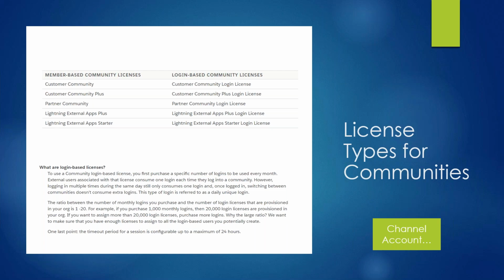that you need to pay to Salesforce. One of the interesting examples that Salesforce gave is that the ratio between the monthly logins that you purchase and the number of login licenses that you need to provision is 1:2. It means, for example, if we have 1,000 monthly logins that you purchase from Salesforce, you can assign login licenses to 20,000 people. And if you need more, suppose you have 40,000 users, then you need to purchase 2,000 monthly logins from Salesforce.